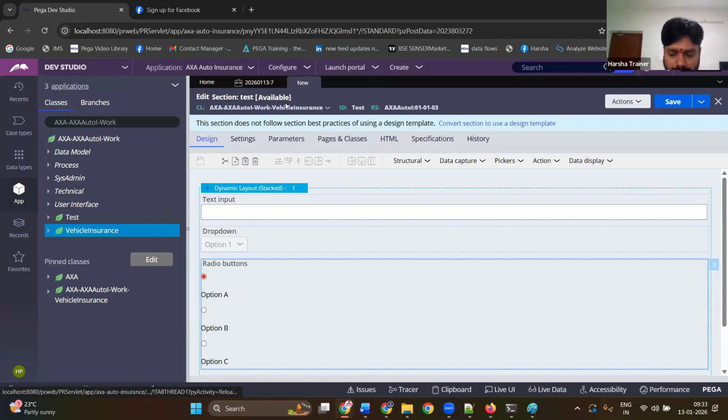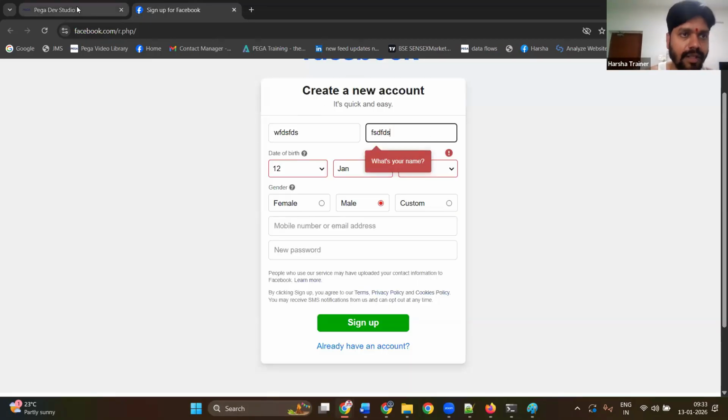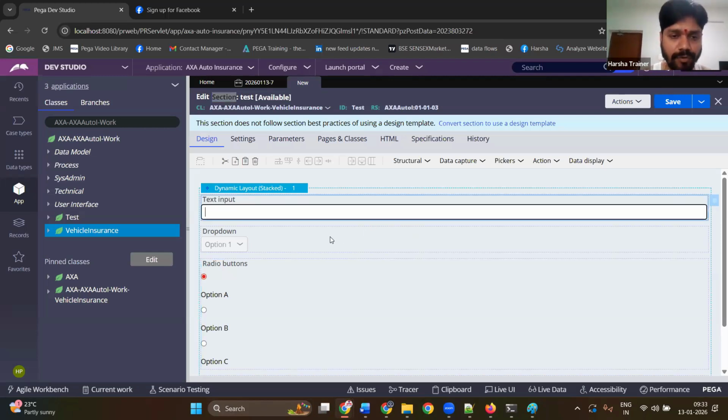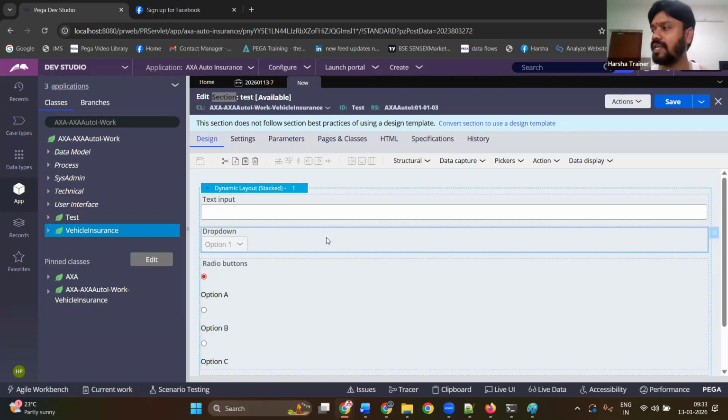Whatever controls you want in the web page, you can add into a rule type called section. What you need to understand is, if you want to design a user interface, meaning a screen, a web page like this in Pega, you need to know about one type of rule called section. Section is the rule type using which you can design user interface. Are you clear about this, everyone? Yes, sir. Very good.